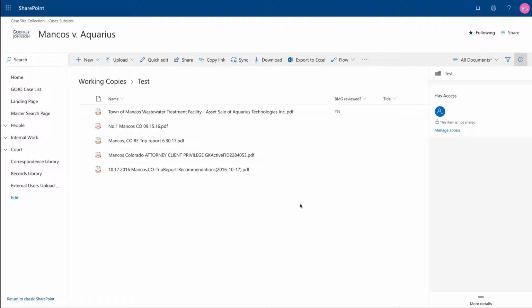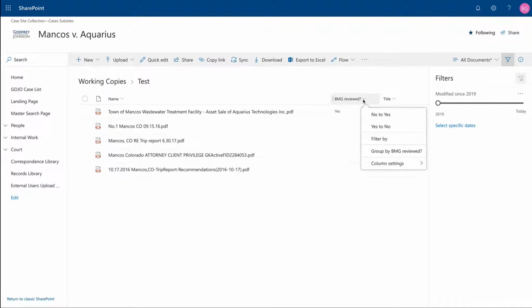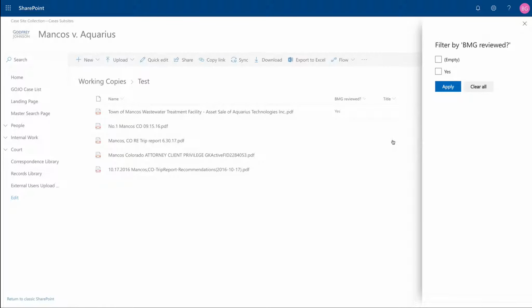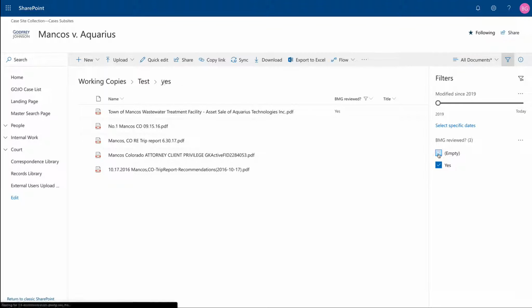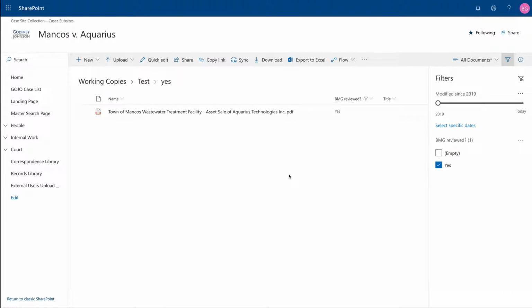The way we do that is to set up a filter. So what I can do then is click on that column, click filter by, and then if the answer is empty, and apply, anything for which the answer was yes is now hidden from view. Alternatively, if I want to do the exact opposite, I could change the filter from empty to yes, and I'll only see the ones that I've already reviewed. So these filters can be terrifically helpful in that way.